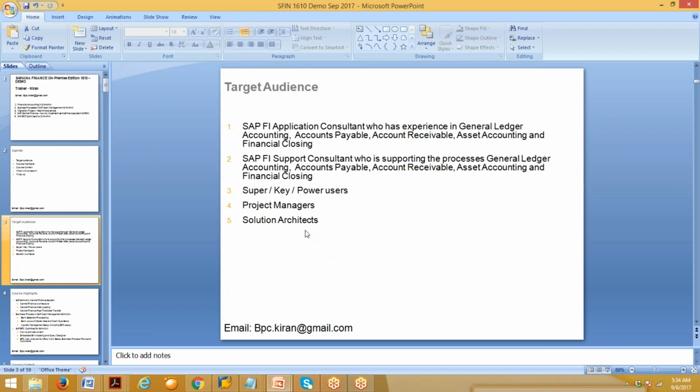So, target audience. The person who is going to attend this course should have SAP FICO experience. So an SAP FI application consultant who has experience in general ledger accounting, accounts payable, accounts receivable, asset accounting, and financial closing implementation experience, you can say. So for those people, this is applicable. This course will be useful.